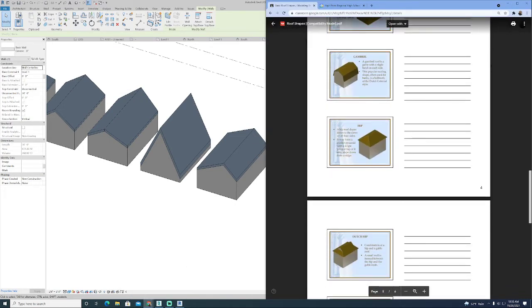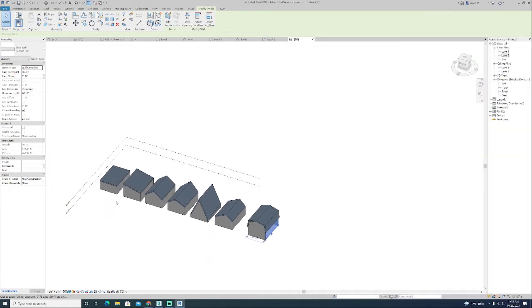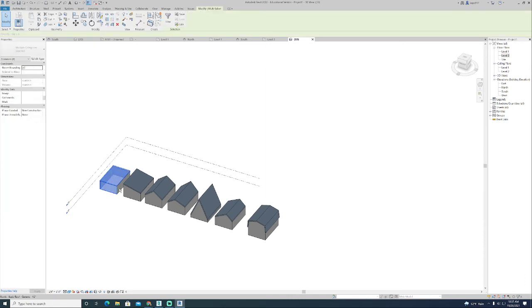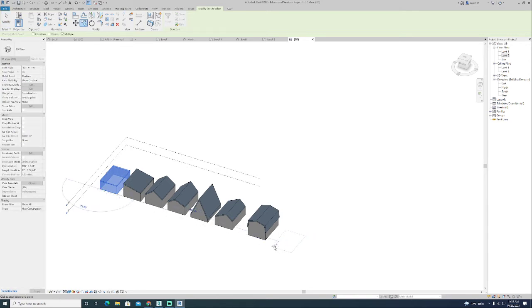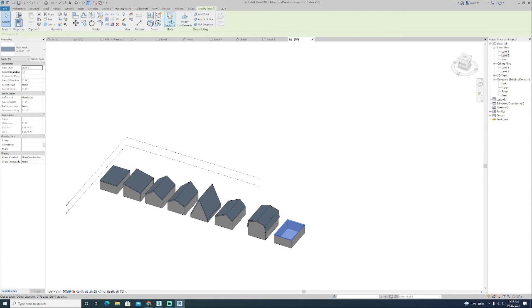All right, let's go down to the next one. Next one's going to be a hip. A hip roof is probably the easiest roof to build in Revit. What we'll do for this one, let's just go back to any of the other previous roofs. Actually, how about we just go with the flat roof? And we'll copy that right on down the line. So we'll put that right next to the gambrel. All right, and we'll come back in and we'll just edit this roof.